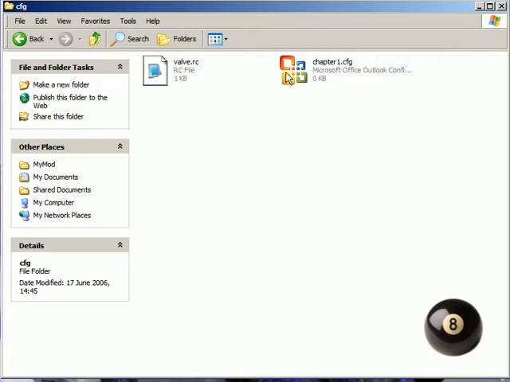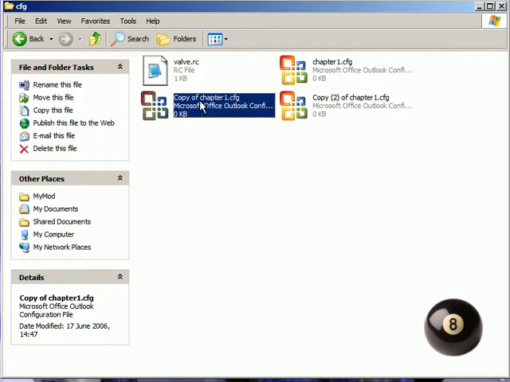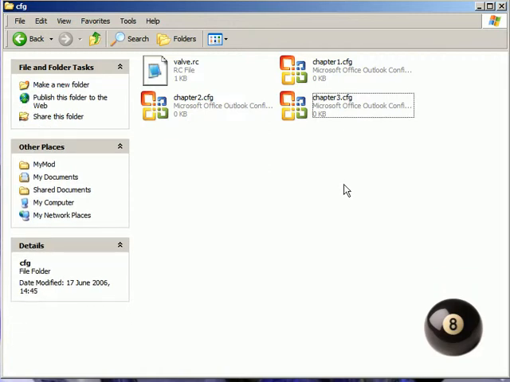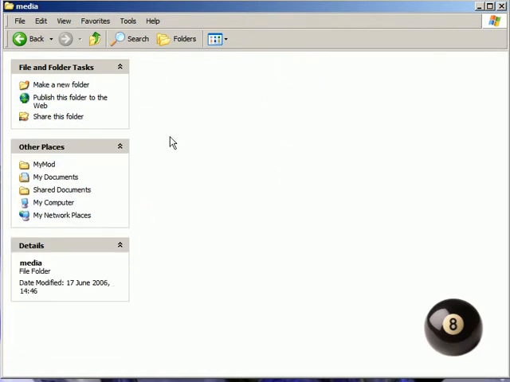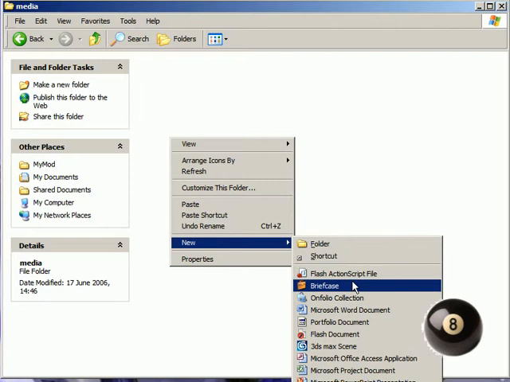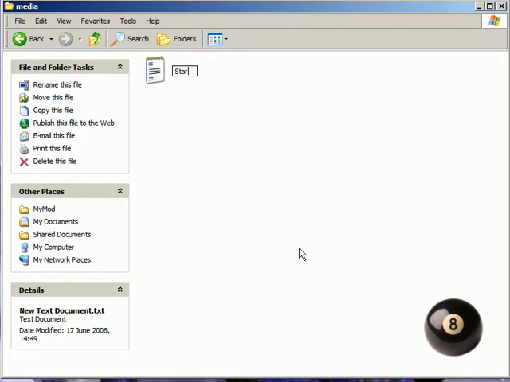Okay, we also need to create chapter2 and chapter3.cfg. So I'm just going to copy and paste and edit this. Chapter 2 and chapter 3. Lovely. Now we need to create a text file in media, in here, which is called startup vids. You do need capitals on this one.